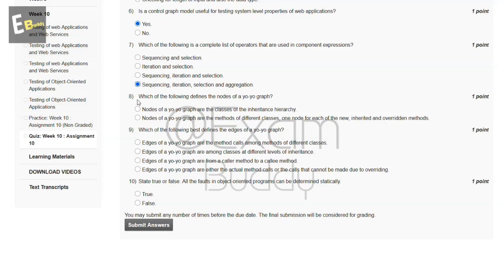Now, the eighth question is, which of the following defines the nodes of a yo-yo graph? So these are the options, and the answer of our eighth question is B. Nodes of a yo-yo graph are the methods of different classes, one node for each of the new, inherited, and override methods.